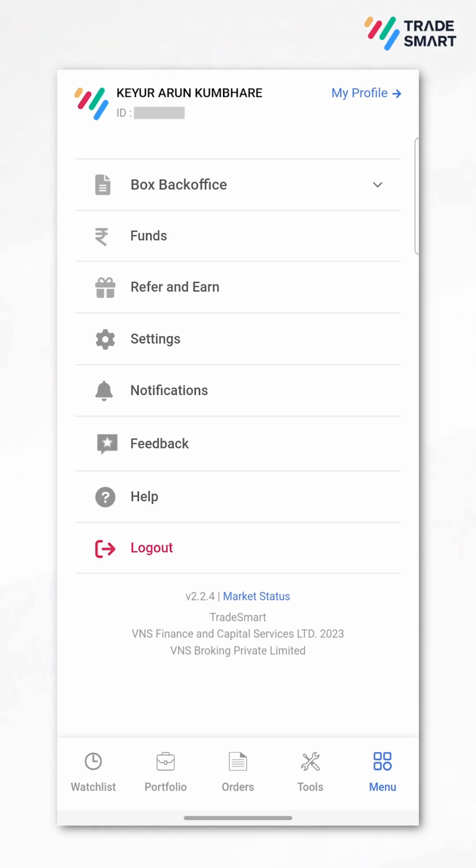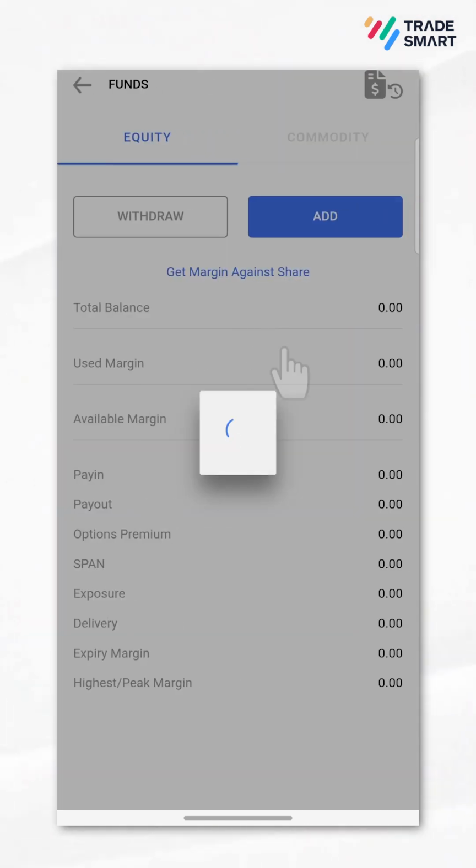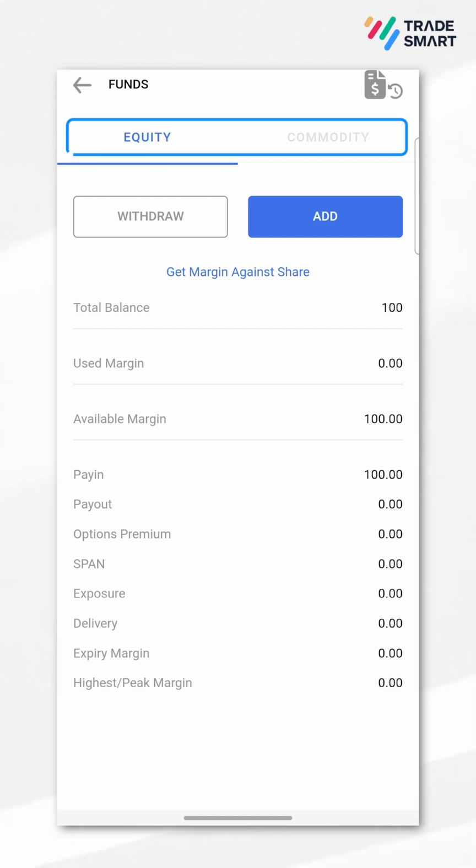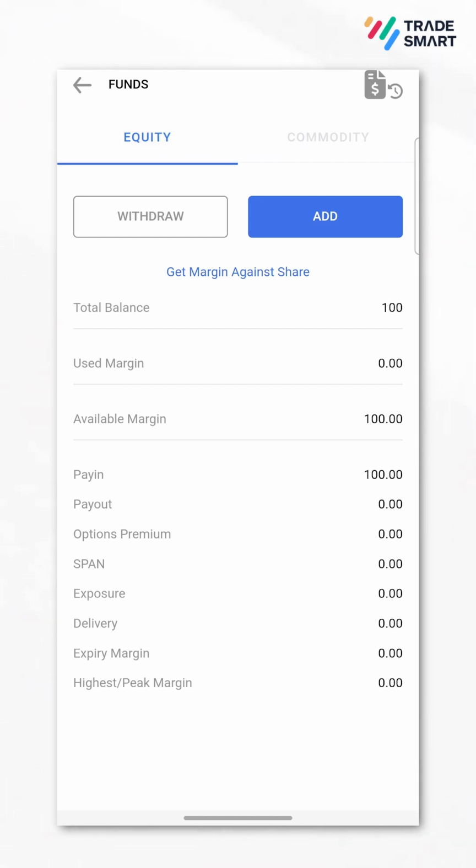After this, you can click on the Funds tab and then you will be able to see two major segments visible on top of the screen, equity and commodity. If you have both the segments activated, then you need to maintain funds separately in both segments. Equity funds can be used for trading in equity stocks, NSE, BSE futures and options, and currency segments. Commodity funds can be used to trade only in the commodity segment. Commodity funds cannot be used in equity and vice versa.